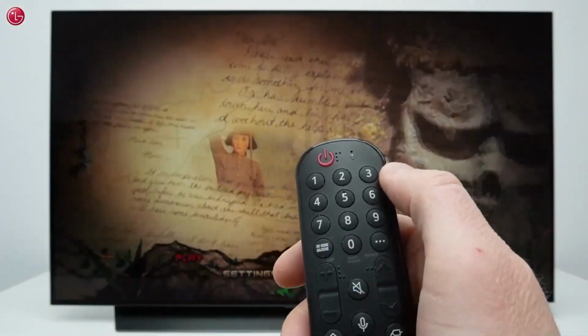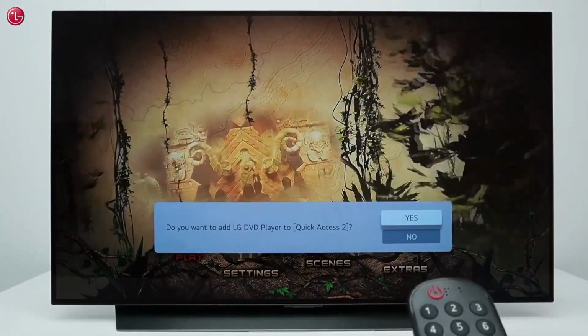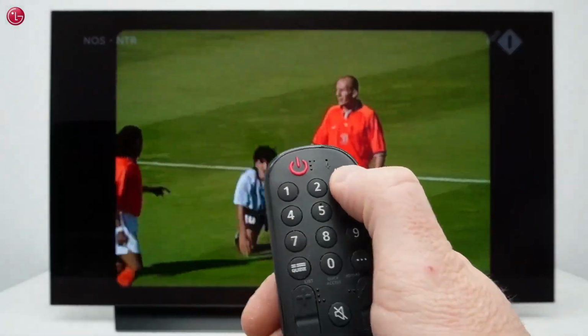You can also create a shortcut to an HDMI input or a specific TV program.